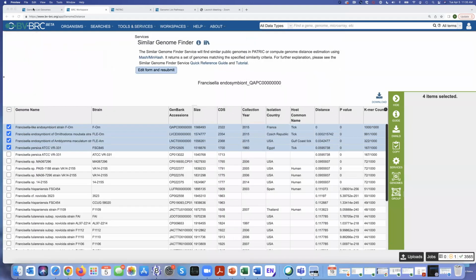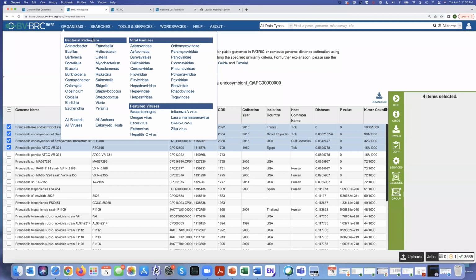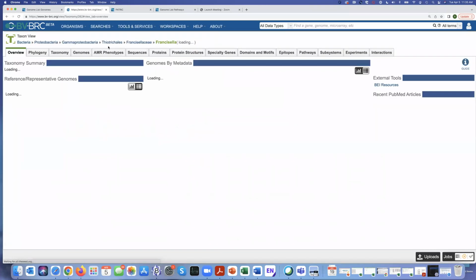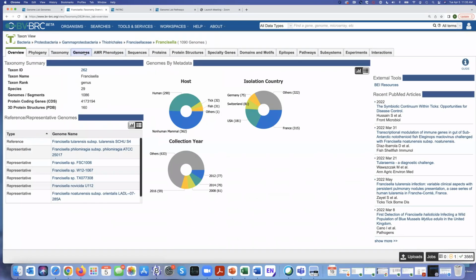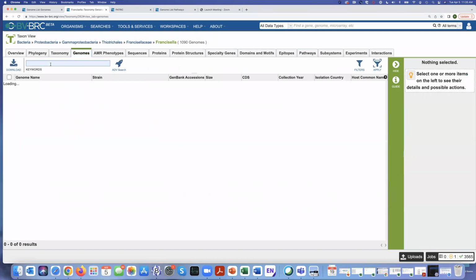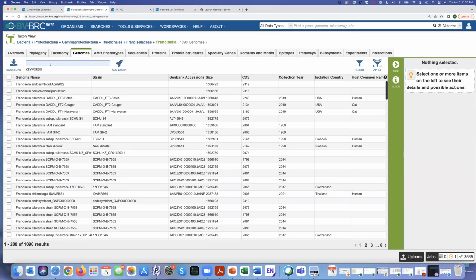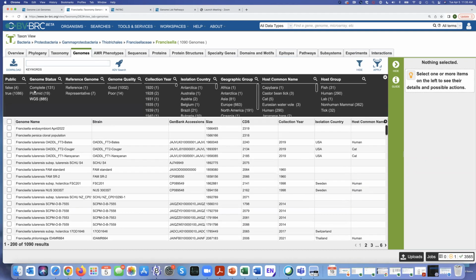So I'm going to move this aside, and I want to go to my organisms, and I want to go to Francisella, and then I want to click on the genomes. And remember, well, let's wait for it to load a second. So these are all the genomes, and if I click on these filters here, you can see true genomes and false genomes. False genomes means it's my private data.